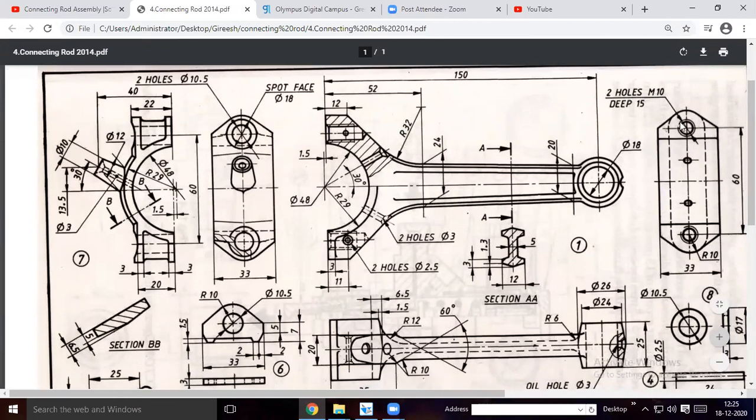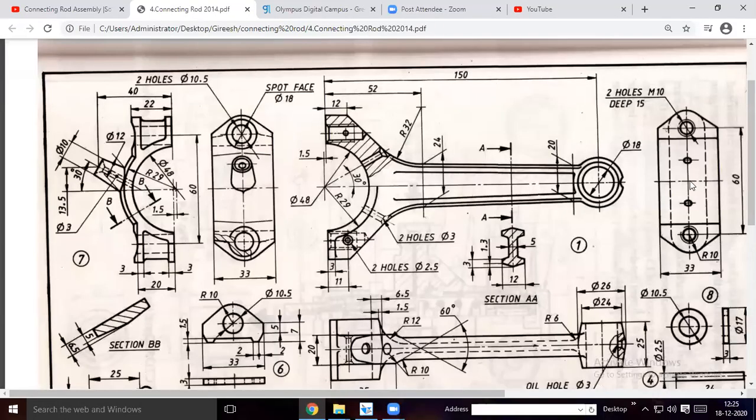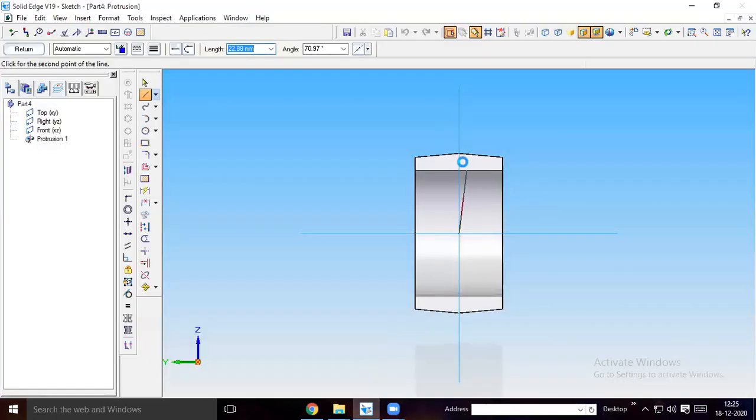Here you see 2 holes of M10, deep 15. Okay, so this diameter is 10 mm. So this radius is 10 mm. Radius is 10 mm means 20 mm diameter. Okay, go to this one. So select the 30 mm line. So here from here to the center of the circle the distance will be 30. So select the 30 mm line. So from this point draw a circle of diameter 20. Diameter 20.